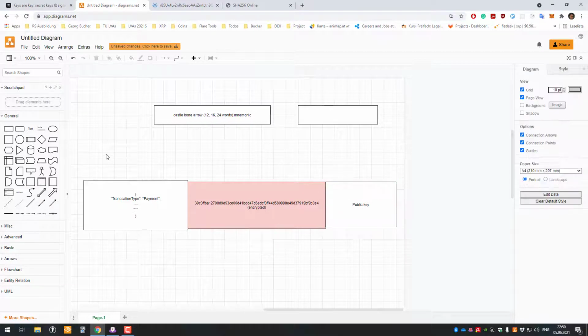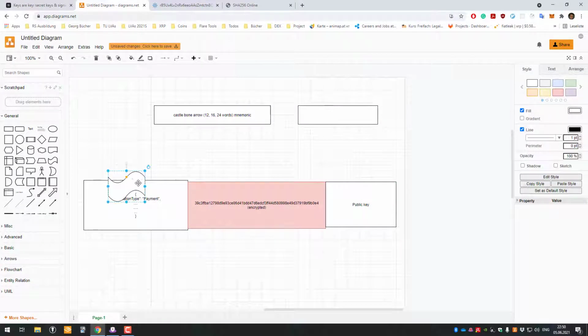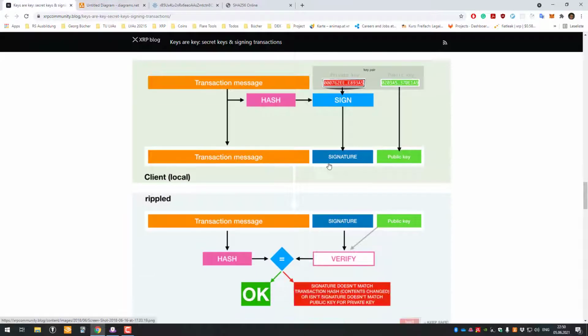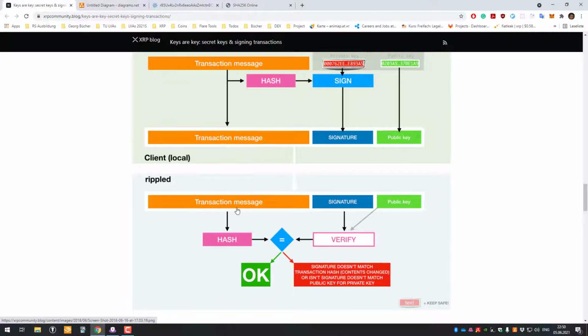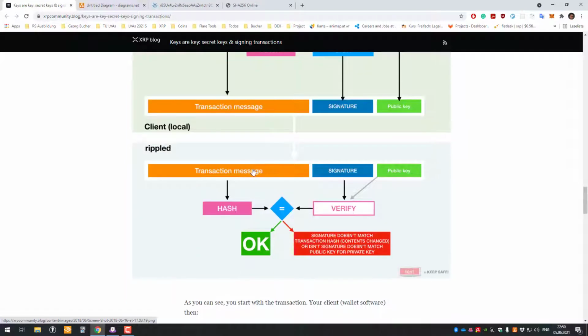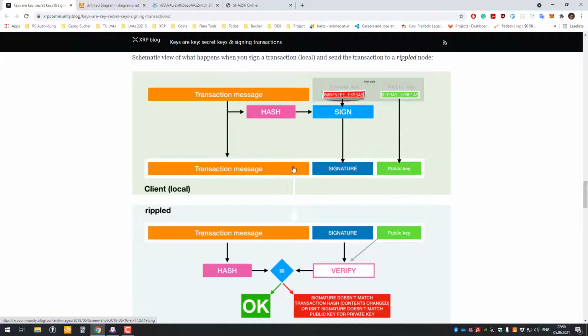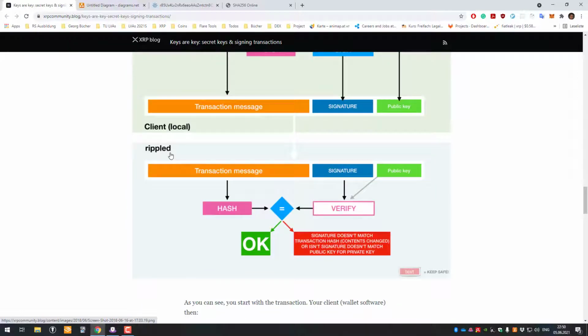And this is being sent to the RippleD server. When the RippleD server receives our transaction, the entire thing is being sent to the RippleD server. It's being described here as RippleD, and we've got a transaction message, and now it's being hashed on the ledger itself again.